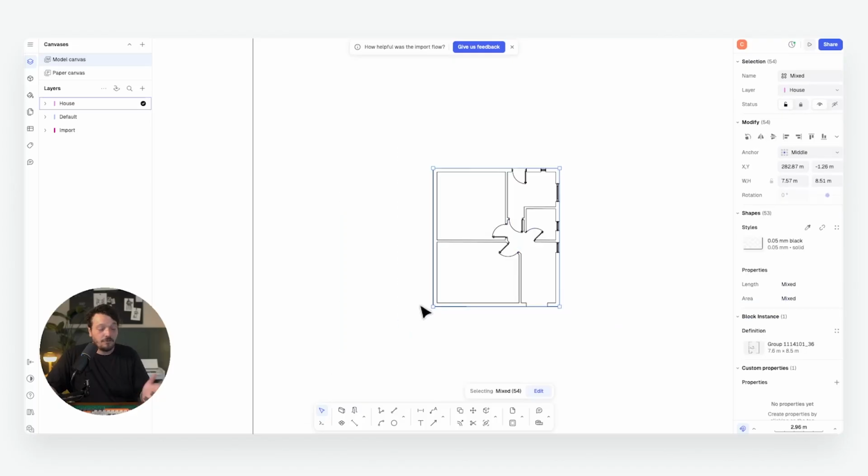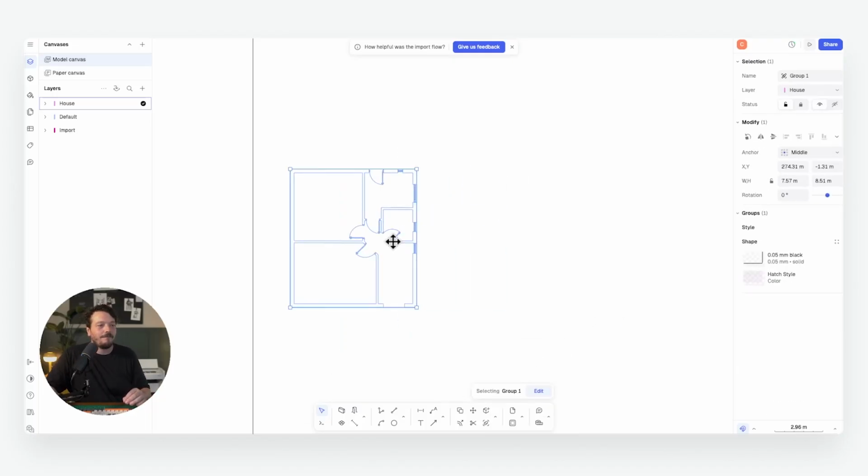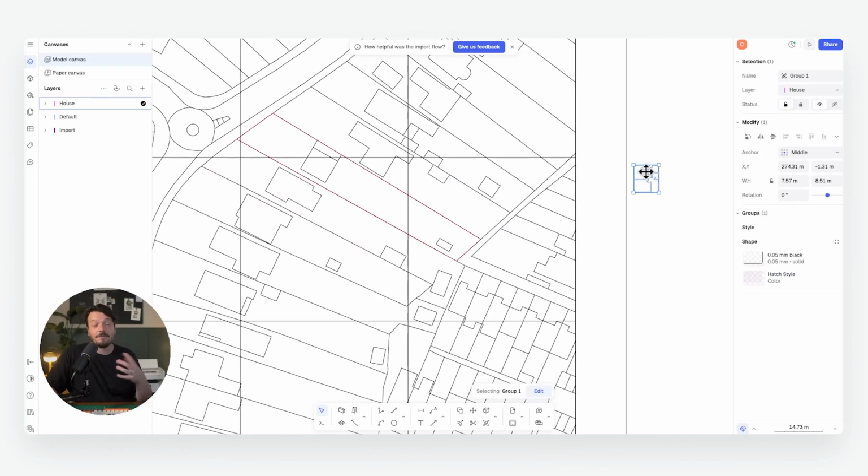I also want to make sure that it's grouped. So if you select all of it and press group, that will keep it all together. Because obviously when people draw the plans, it's coming in sort of perpendicular to the lines. But the reality is when you're looking at a site plan, north is normally up. So our house position will be rotated.